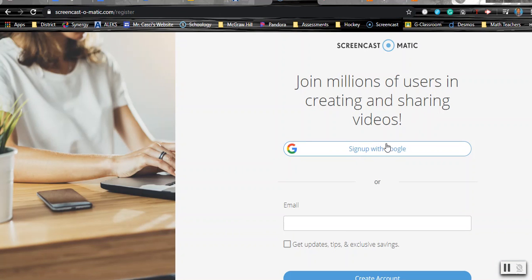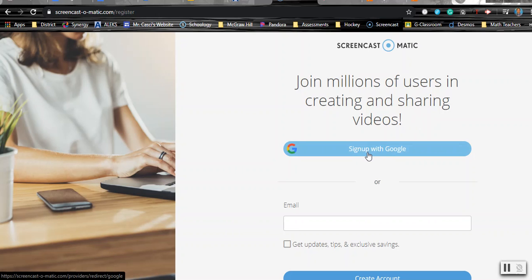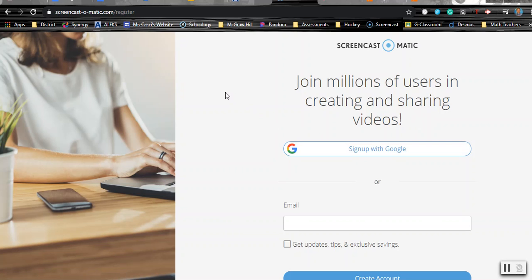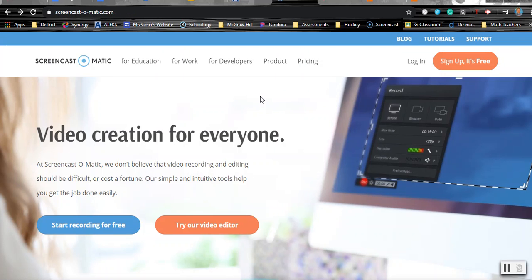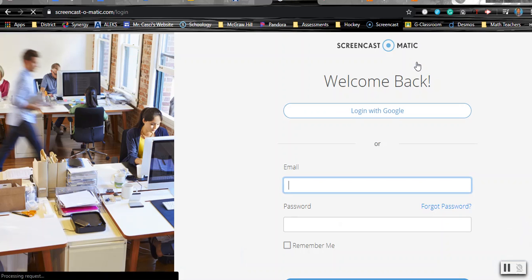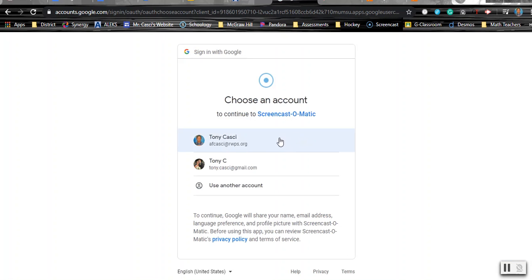It's free. And then I would click on sign up with your Google account using your school, your at RWPS.org account. Going through, that should just be a couple of clicks, just letting them know which account. Then you would be logging in, and the fastest way is just to log in with Google and selecting the account that you want to use, which should be your school account.